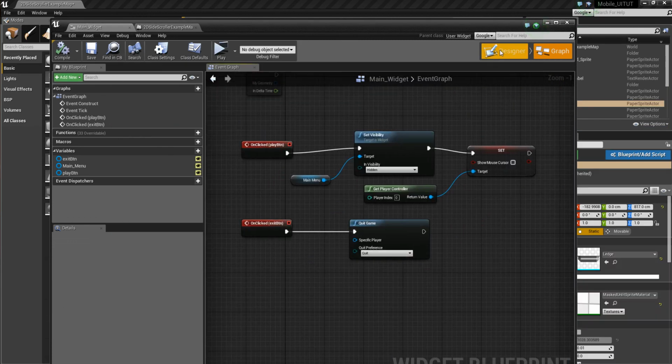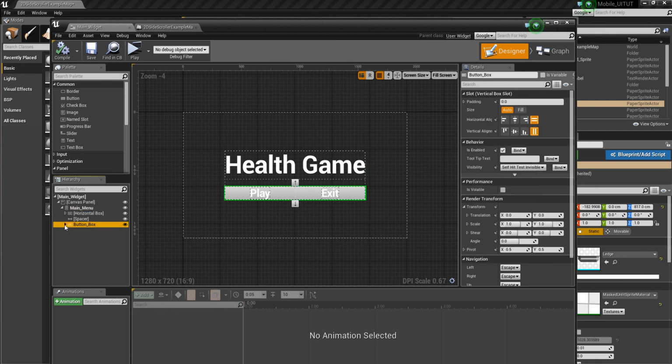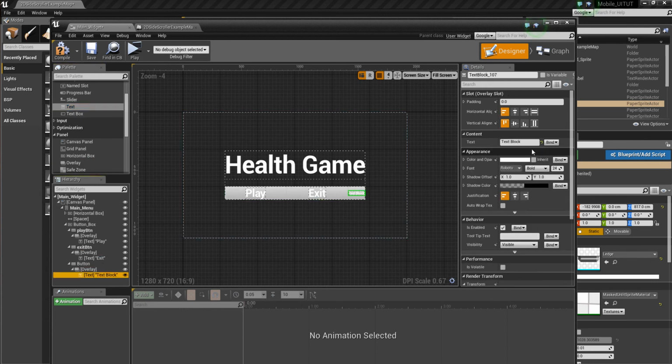So now let's actually edit what we created here to add another button, and this button will bring up a new window for instructions on how to play your game. So we'll go into our button box here, and we will do the same thing we did before. We'll add a button, and then add an overlay to that button, and then add a text. This text will be called instructions.